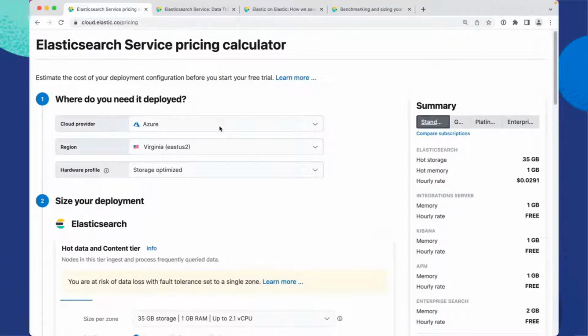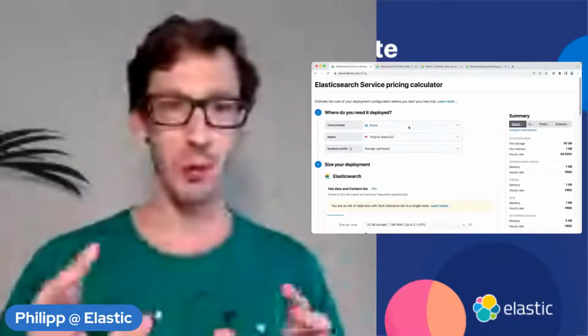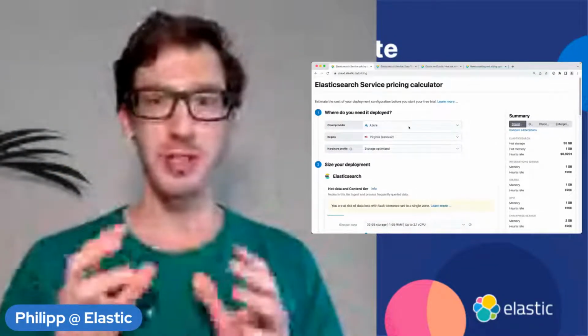But to finish this off, the topic I want to talk about today is pricing. Pricing is one of the things that's always very confusing and people get annoyed if it's not very clear. So let's see how pricing at Elastic Cloud works.